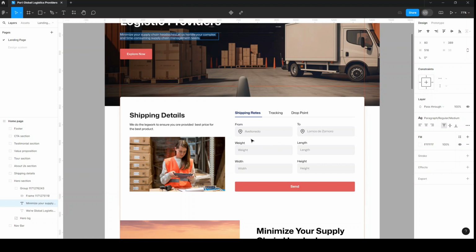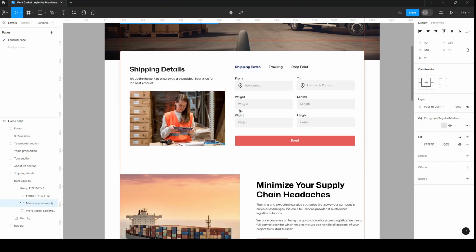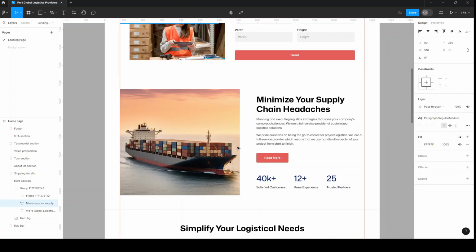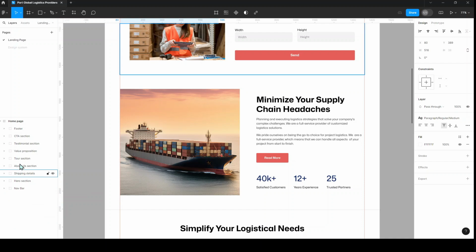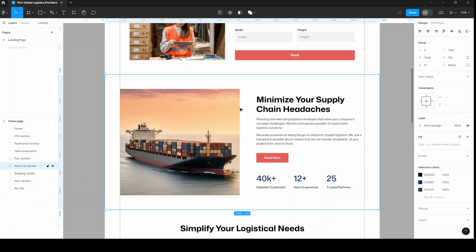I'm going to skip this shipping details section, right? I'll skip it. I would like to focus on the minimize supply chain. So let's look at the elements that are contained within this section. We are done with the hero section, so let me collapse this. Now, this is our focus.